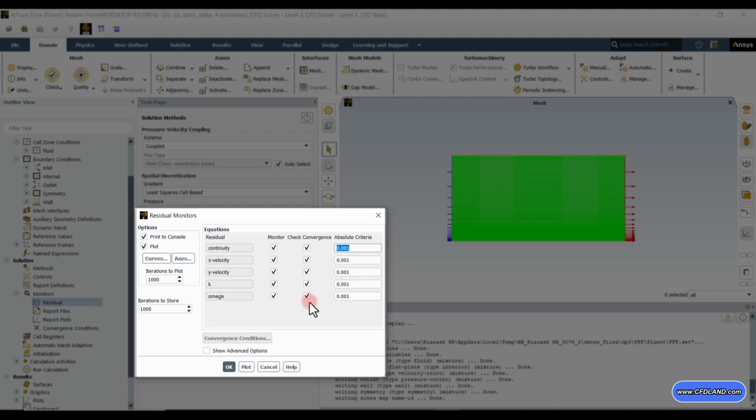For these residuals, I'm going to define another absolute criteria, 1 to the power of 10 minus, let's just say 5, and do it for all the equations. So as soon as all the residuals reach these absolute criteria, the solution will be automatically stopped.